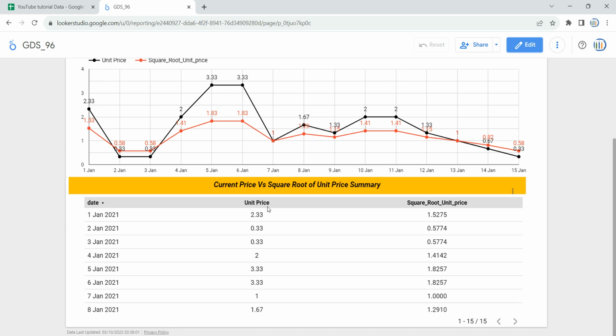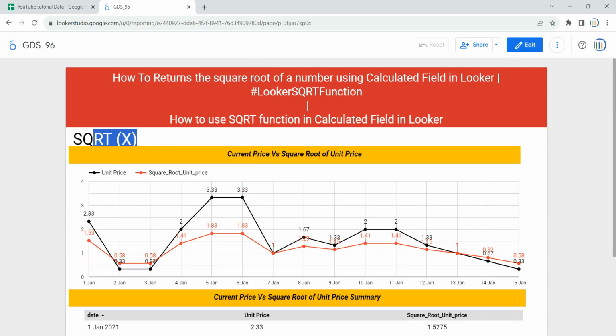But before we use this square root function, let's understand the square root function a little. A square root function returns the positive square root of a positive number in Looker. If I show you the syntax of a square root function, then you have this function name SQRT, then you have this argument x, where x is a literal number, a field, or an expression containing at least one field.